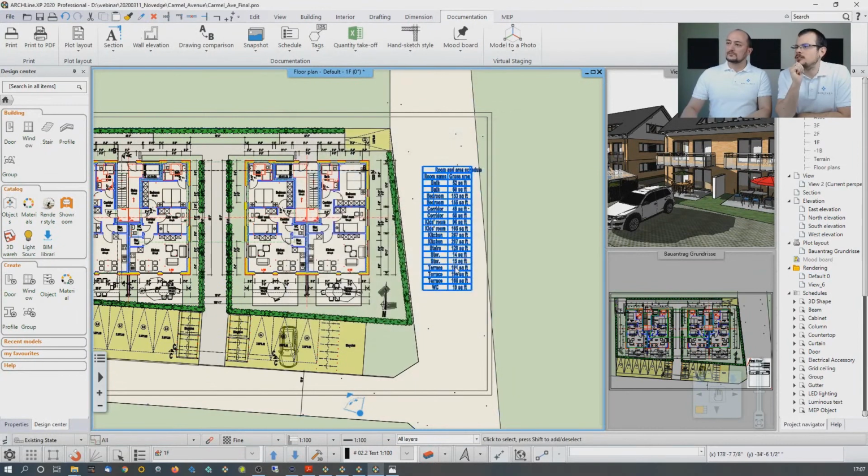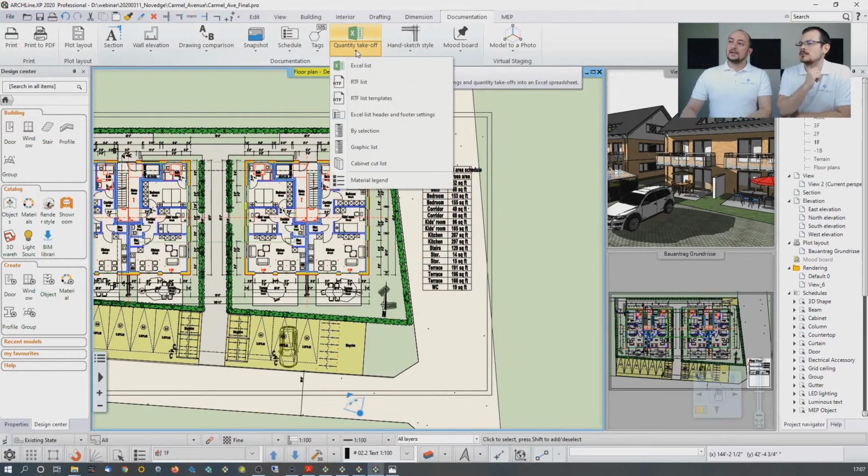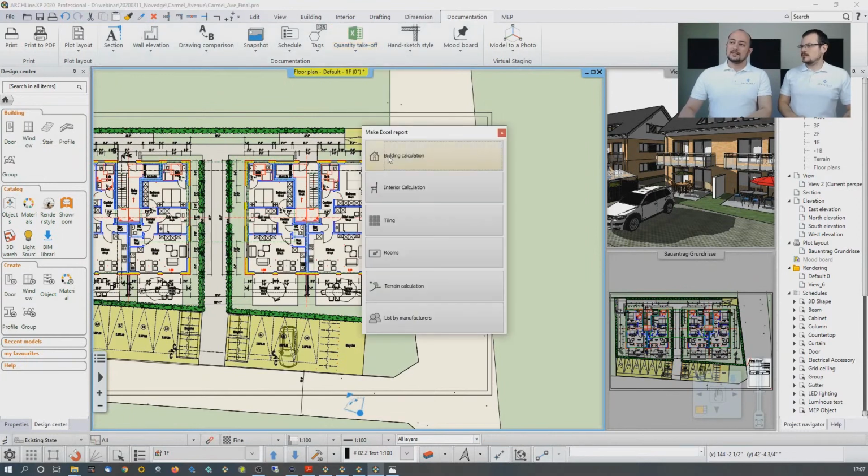I see an icon that you probably connect to Microsoft Excel. Yes, that's right. Here you can find the quantity takeoff. You can also create RTF lists for Word, or you can create Excel lists, and you can even extract the tiling information. The software is able to literally tile the surfaces and then calculate the amount of tiles and so on, terrains.